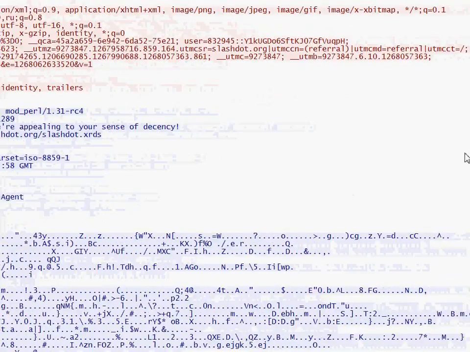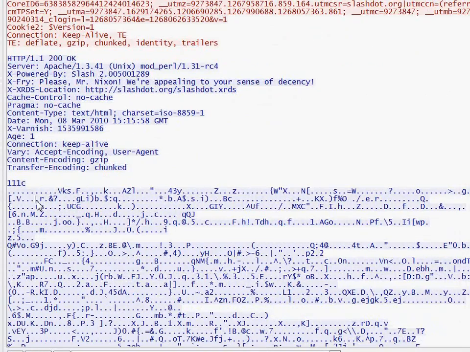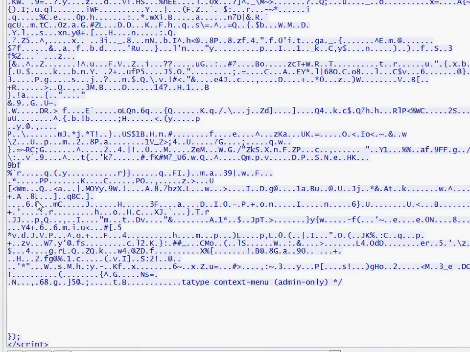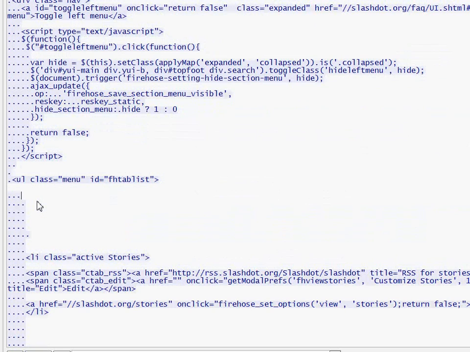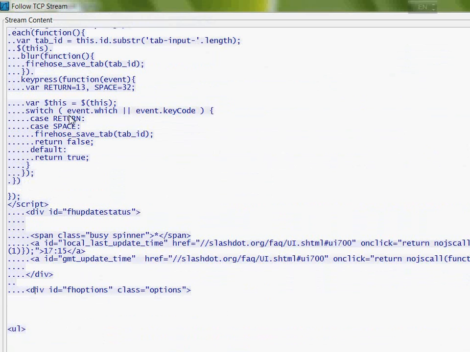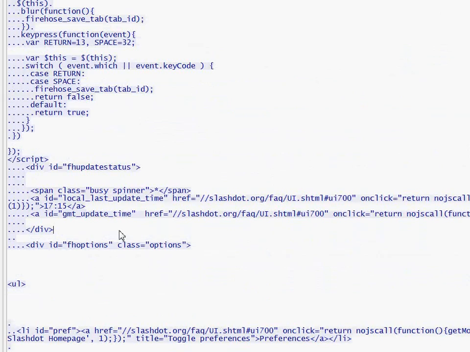If you scroll down, you will see the response itself. In this case, it's the body of the web page. We can parse the HTML code in our mind and imagine what the web page looks like.